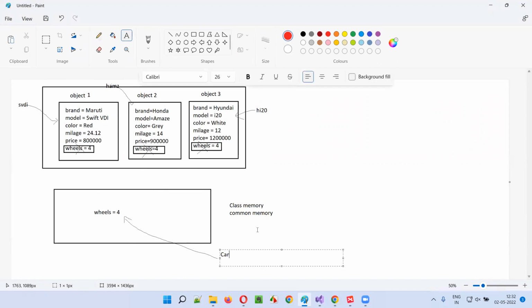What is the class name here? Car is the class name. Car dot wheels we have to say. Instead of saying hi20 dot wheels or hamz dot wheels or svdi dot wheels, we have to say car, the class name, dot wheels. Okay. How to make this wheels a common memory then? Instead of assigning like this, how to make this wheels a common memory?